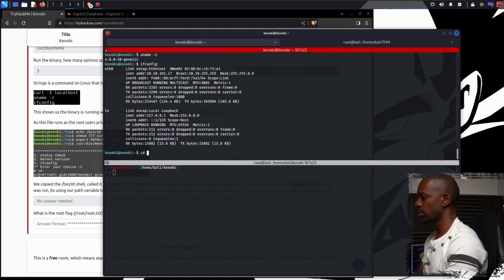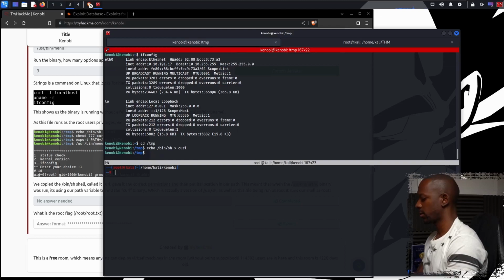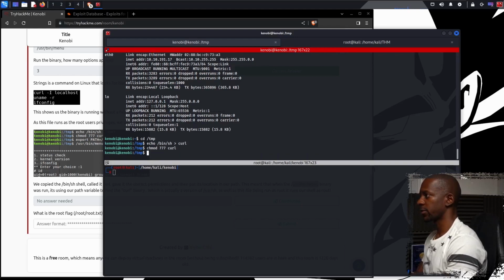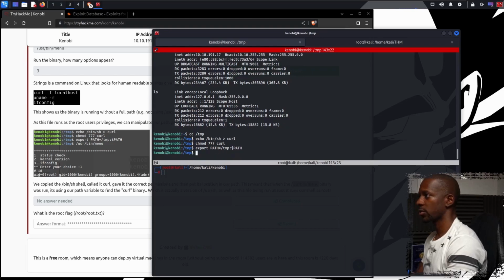So we go to the temp directory, and we're going to create a file. We'll copy /bin/sh and save it inside the curl file. So now let's change the permission to 777 for this file. And now we're going to set the path to be /tmp, and that's :$PATH. Okay, that should do it.